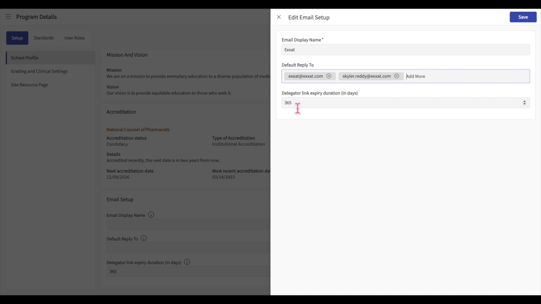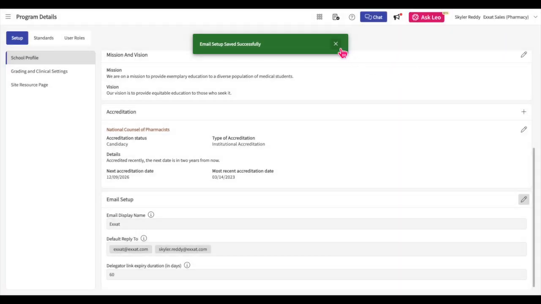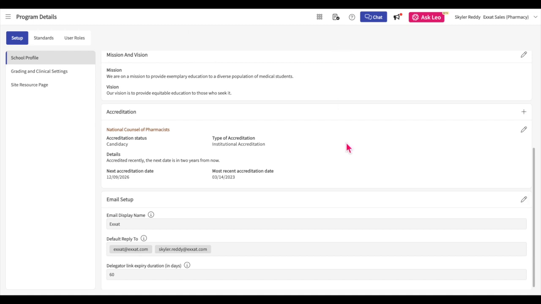Therefore, if you would like these delegator links to expire in 2 months after they are sent, you would set the delegator link expiry duration to be 60 days. After you have provided this information, click on the Save button. This duration applies to all links sent through the Exxat system. When you change this duration, this new duration only applies to new links that will be sent and does not apply to previously sent links.